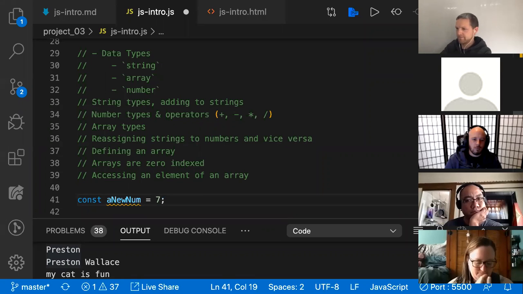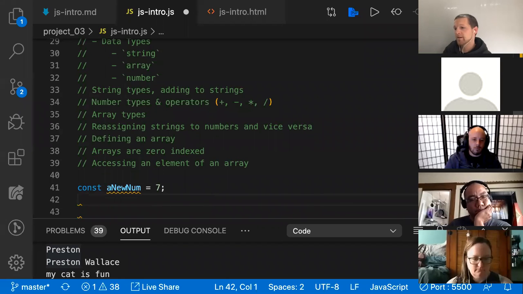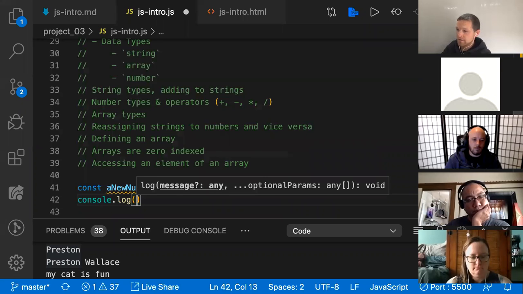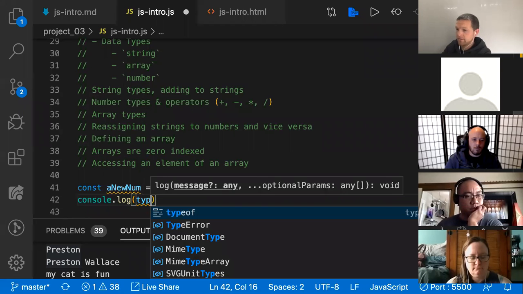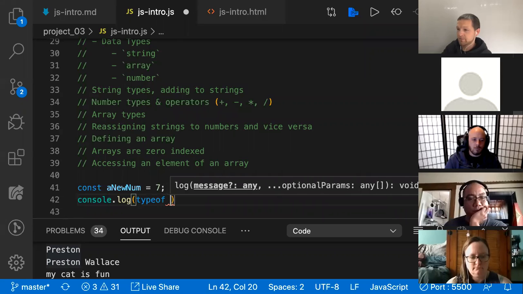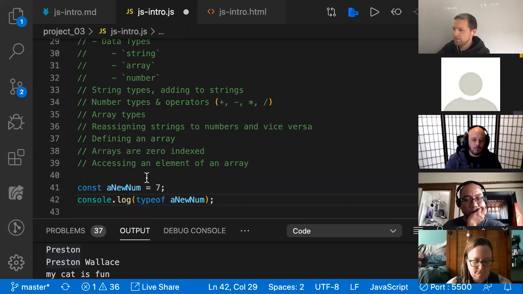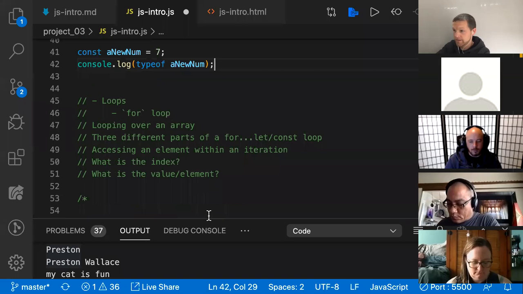Seven, I like 7. Okay, a new num. So we have a new number holding 7 in it, a new variable with a 7 in it, and then we're going to use typeof. Console log, and then we're going to say typeof, and then we're going to give it a space, and then we're going to give it the variable. And what this does is it prints out the type of variable it is.